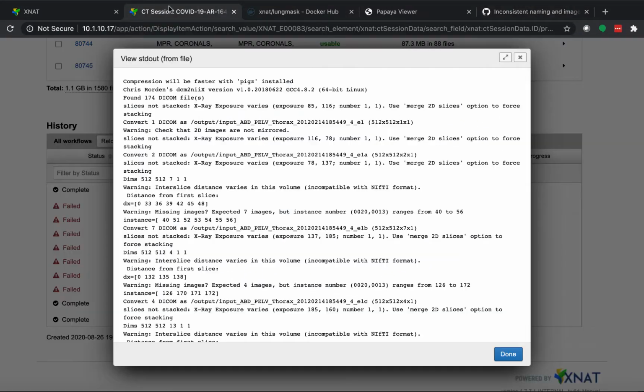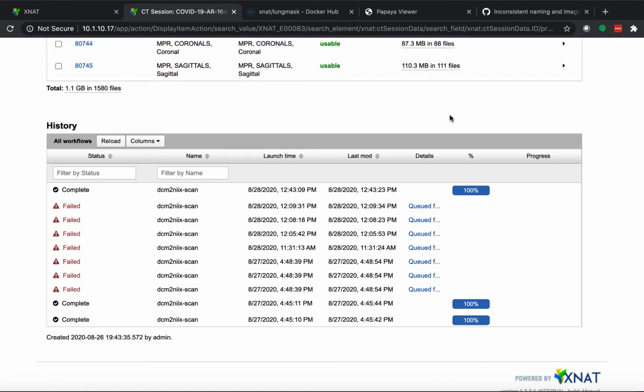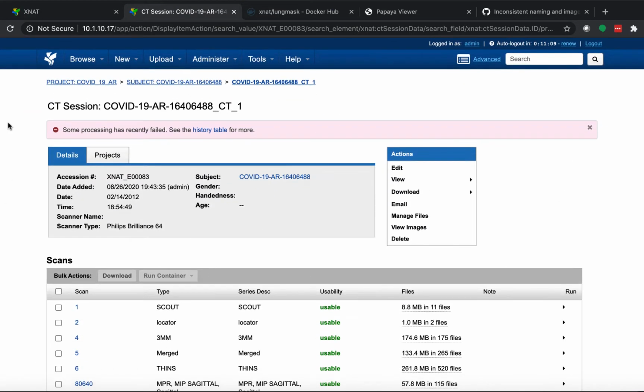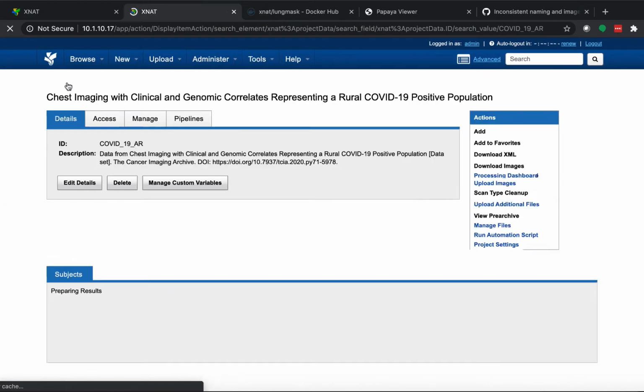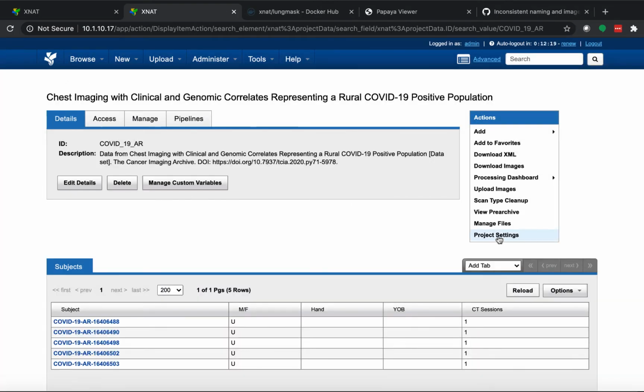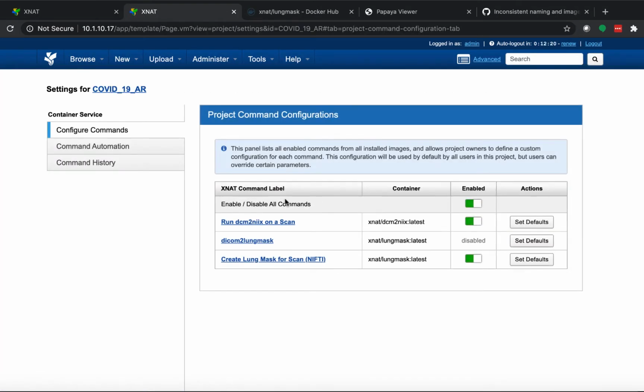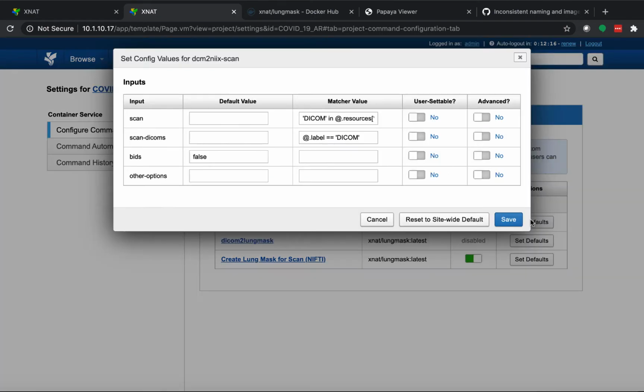So that would be an ideal use case for the other options flag on this container. So we just need to re-enable it in the project. If I go back to my project settings, go to my run DICOM to Nifty on a scan, and set defaults, I want to make this other options user settable now.